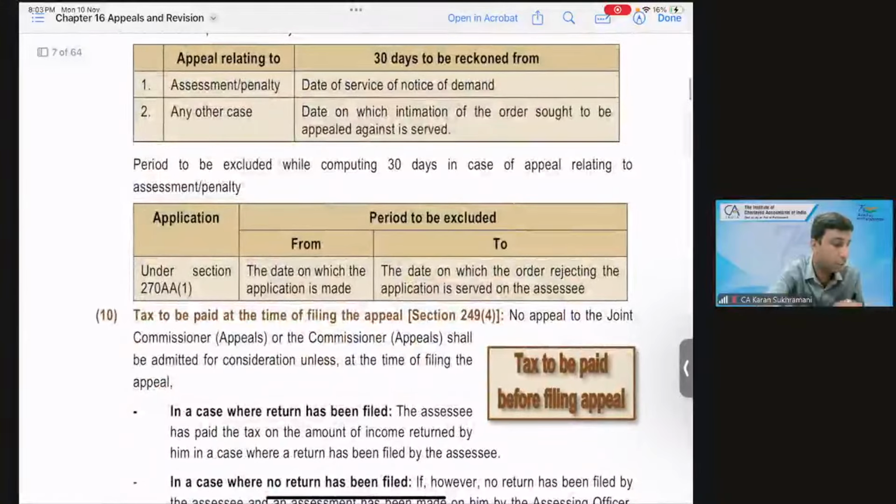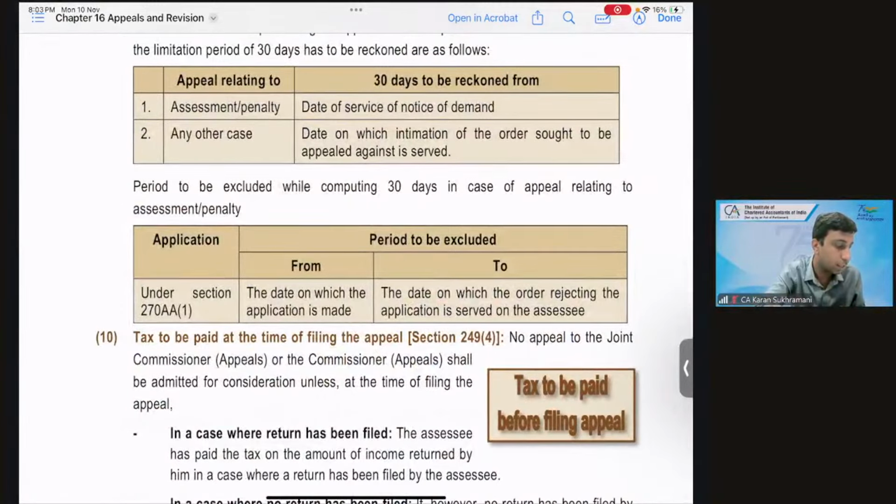Now, in computing this period of 30 days, there is a period which needs to be excluded. Now, what is that? The application which is filed under section 270AA(1) before the Commissioner, that period has to be excluded. Now, what is the logic? We all know the provisions concerning imposition of penalty under section 270A, which deals with underreporting and misreporting of income.